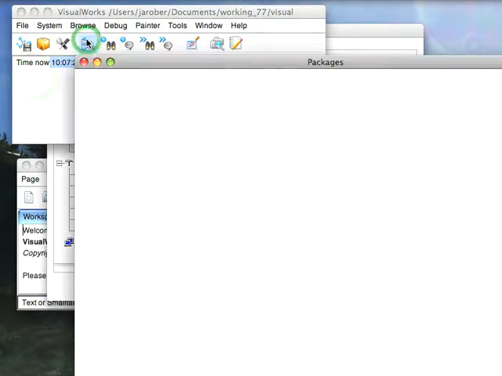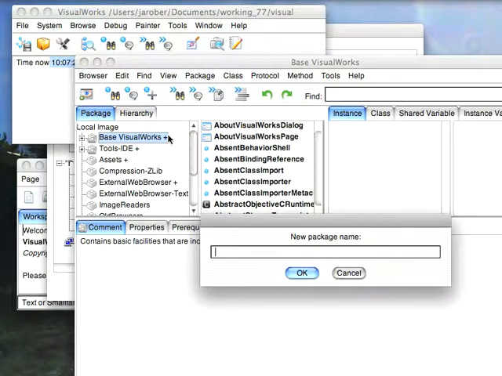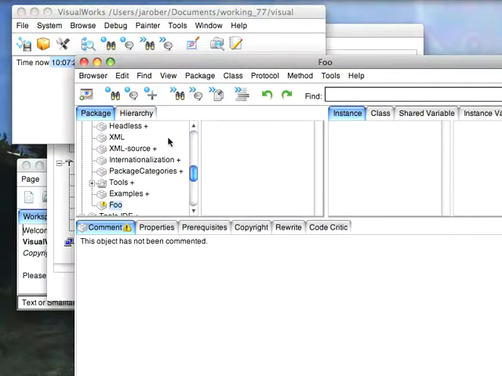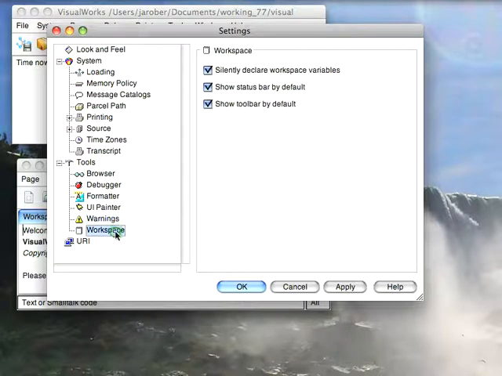I'll open up a browser and I will go ahead and create a new package called foo. And now notice my foo package has a little warning symbol on it because I don't have a comment. If I don't want to be nagged that way, I can turn that off. Down here for workspace, finally, you can silently declare workspace, turn that off if you don't want your variables silently declared. Probably a mistake. I typically leave that on. It's really useful for scripting.